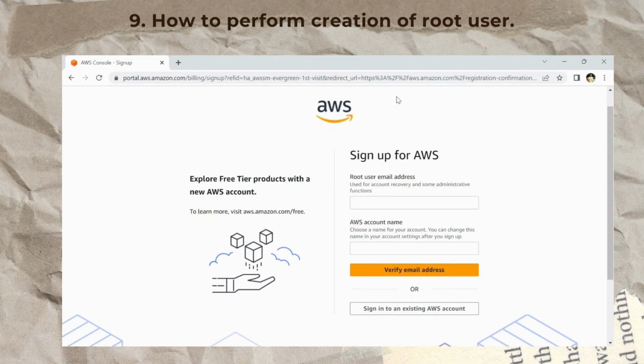Okay, now we are going to sign up for a root user AWS account. In the root user email address, we have to key in our Gmail account. So I have keyed in the Gmail account. The second one is we have to create our AWS account name. For me, I put my name, Suvalini GT.